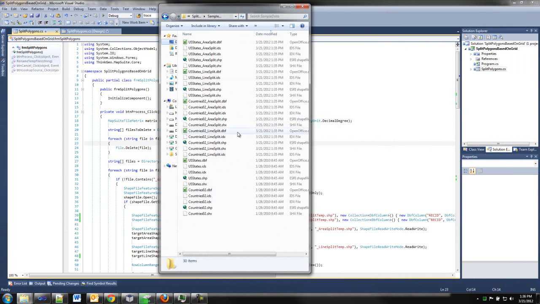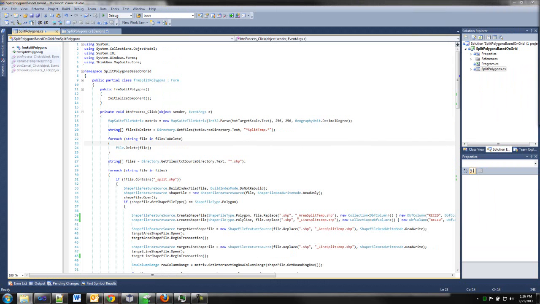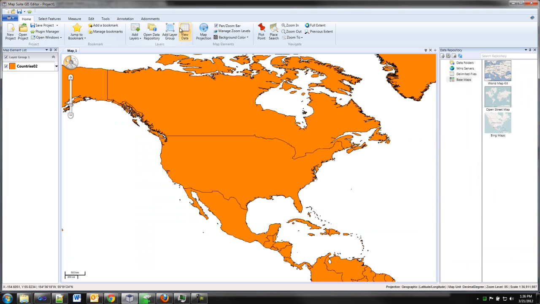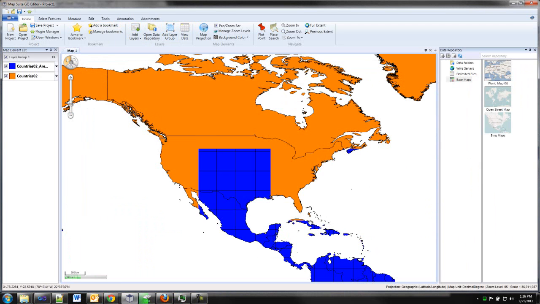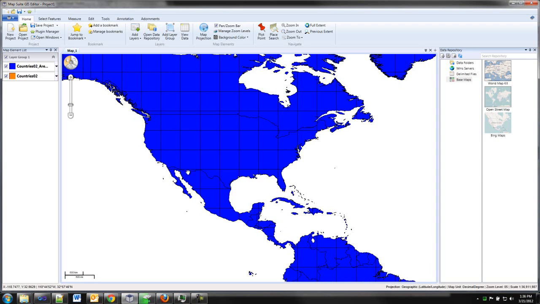And here's the directory, and originally it had this US states and this countries shapefile, and it created some new ones. So let's just focus on the countries here for a second. So what it did is it created an area split shapefile, and it created a line split shapefile, and you'll see what these are used for here in a second. Let's go ahead and load these up here. Okay, so we'll first look at the area split. And as you can see, it has the same outline, except it's created these little grids, and actually each one of these is a separate polygon now.